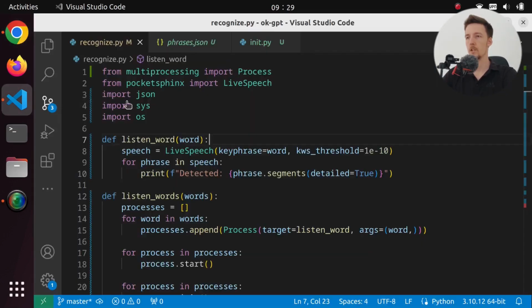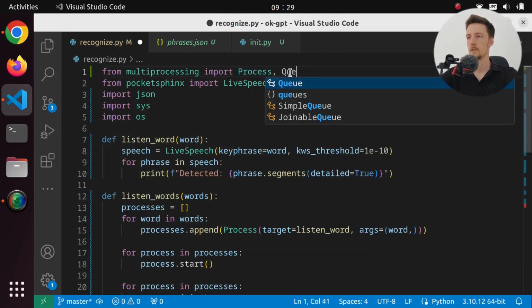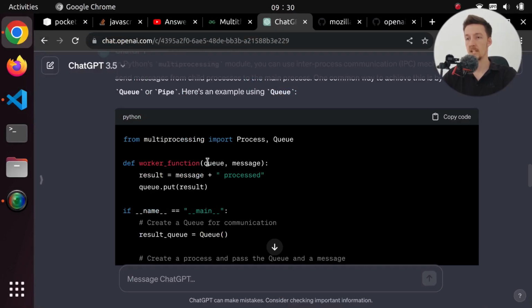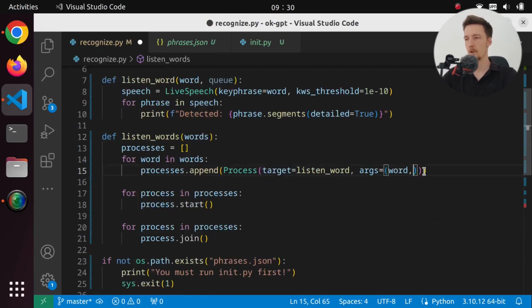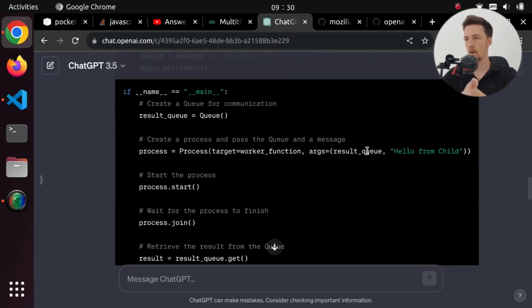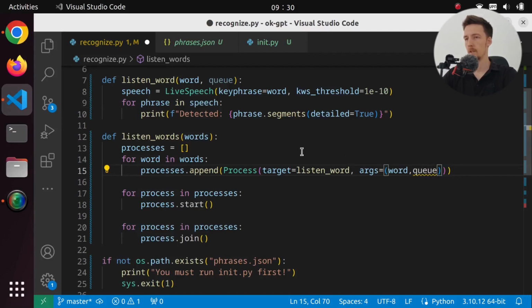Okay, so let's try to do that. So let's import queue from here. And do we have to pass that queue? Yes, we have to pass the queue in here. So let's pass in queue. And I guess we have to pass it in here. When we create the process, we pass in the queue. But do we pass in the same queue for everyone? I'm not quite sure. Let's see.